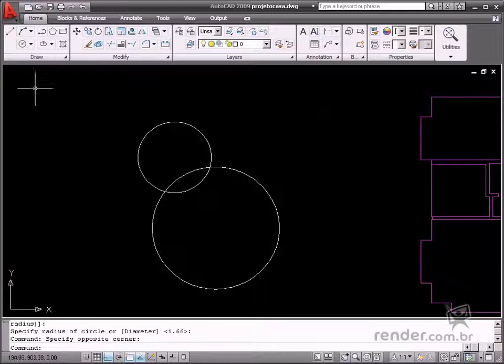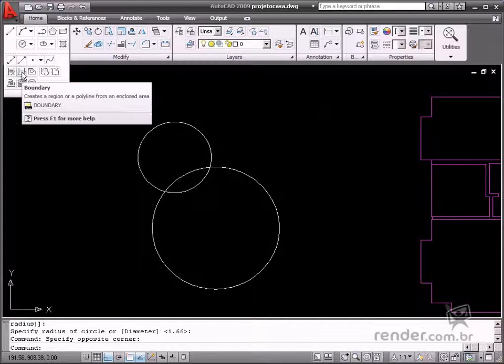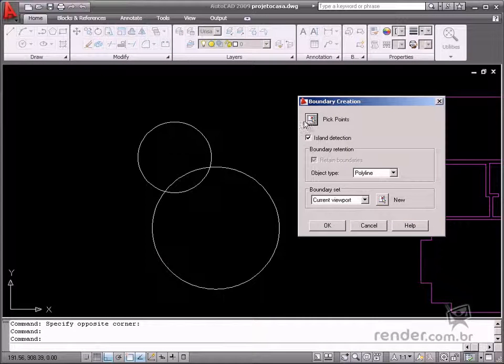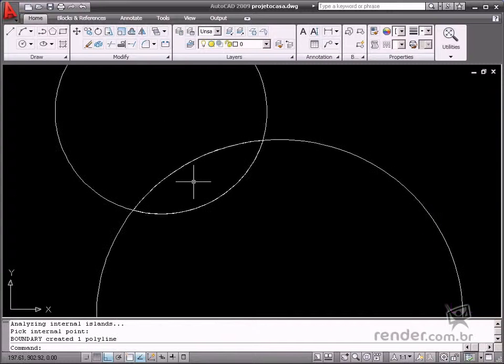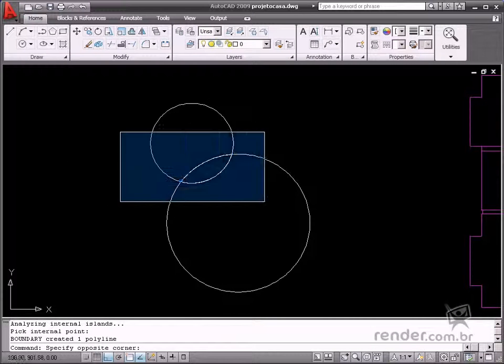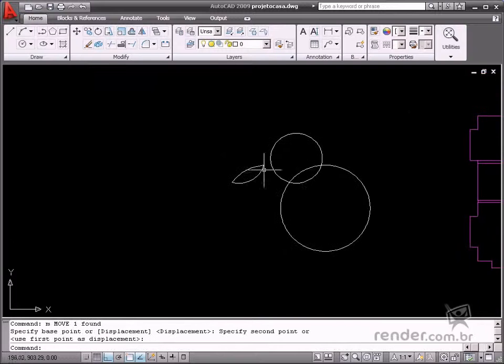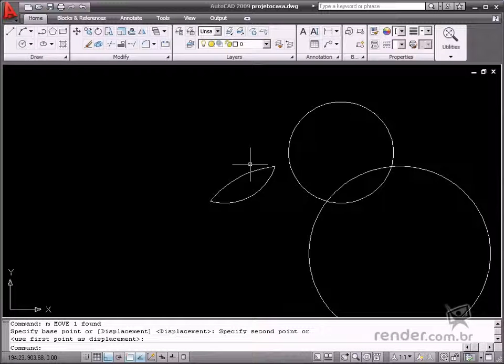Click the Boundary tool and see how it opens a dialog box. The Pick Points option is available for this, where you define the area for creating a region. See how now there is a new object, and then you can move and edit this geometry. Use the Properties command to calculate the area in this type of geometry.